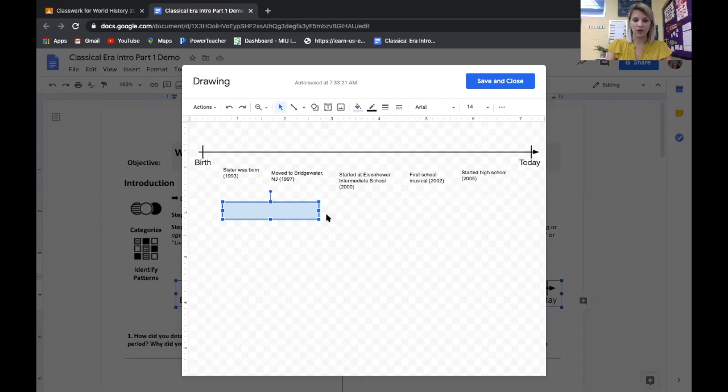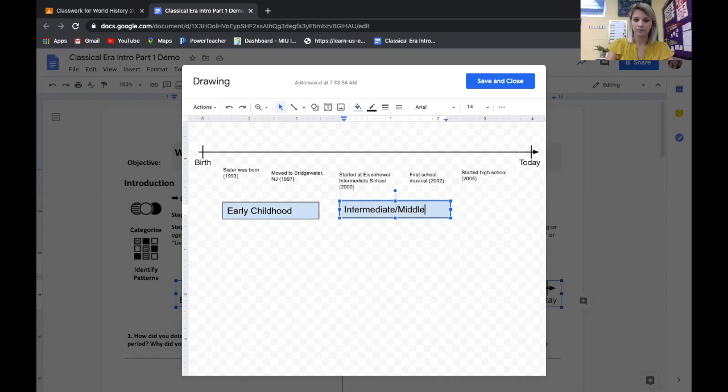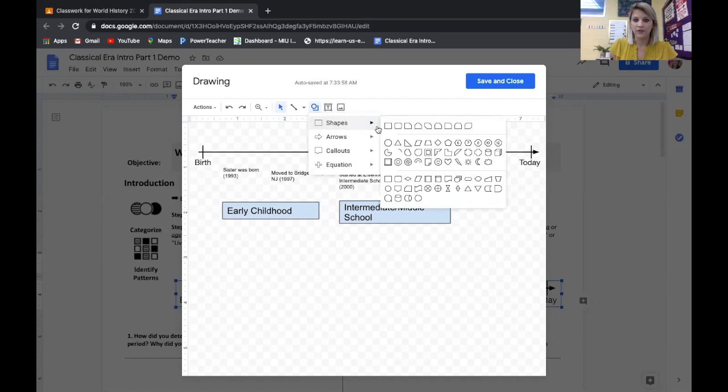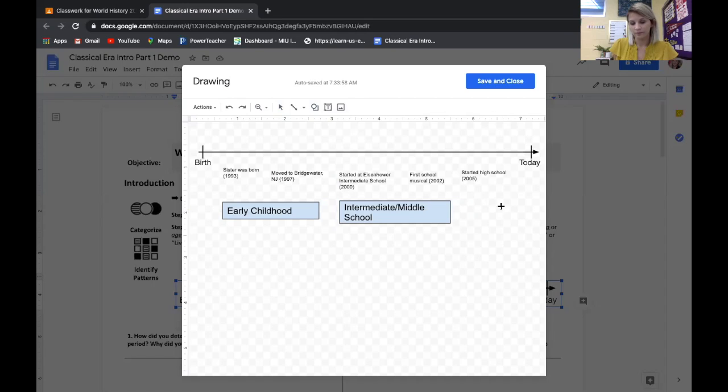So I'm going to call this one early childhood. I'm going to call this one intermediate/middle school. And I'm going to call the last one high school. So as a reminder, these periods all have to have something in common.